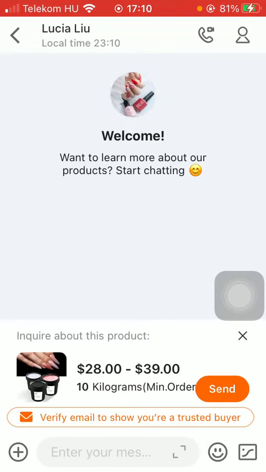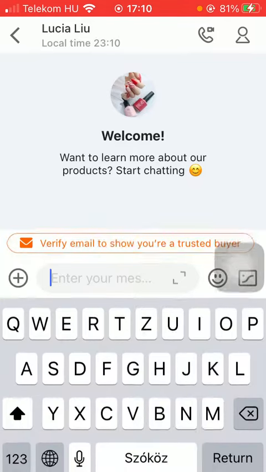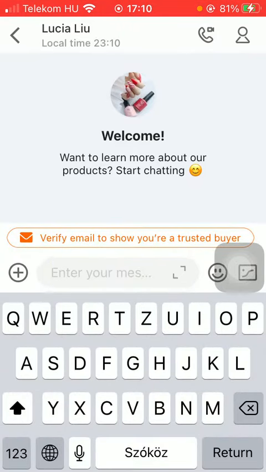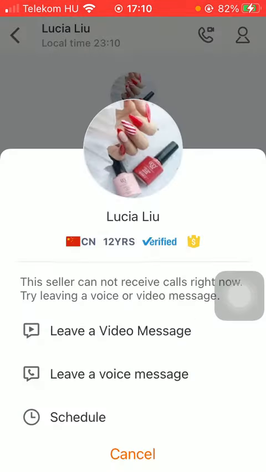Here you have three options. You can either enter your message into the chat box down below, or tap on this phone icon at the top of the screen and select from two options. You can also leave a video message or a voice message, as you can see.